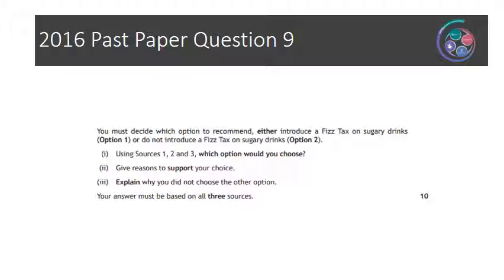It's now time to turn our attention to, like we did with conclusions questions, a second example options question, and in this case we're looking at a 2016 past paper from the SQA, and it's question 9. And you must decide which option to recommend, either to introduce a fizz tax on sugary drinks, which is option 1, or to not introduce a fizz tax on sugary drinks, option 2. Remember, you need to use all 3 sources, you need to give evidence to support your choice, and you need to give evidence explaining why you did not choose the other option. Use all 3 sources for 10 marks.